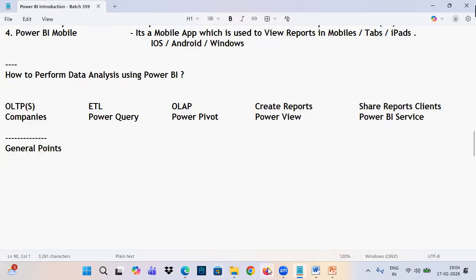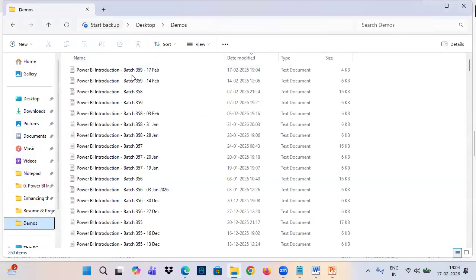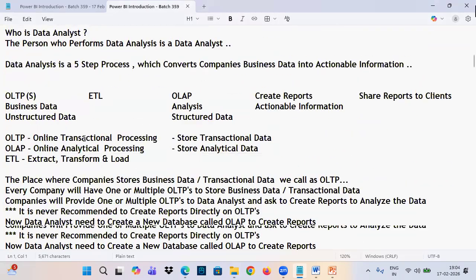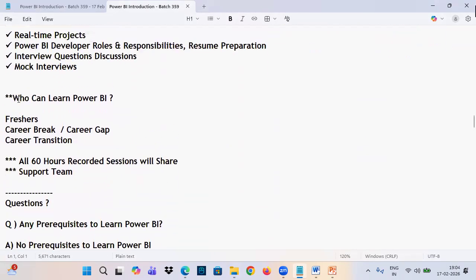What are the general points? First, let me copy paste them. Instead of typing them, I'll just go to the previous batch. I just copied and pasted a few of the points here, guys.